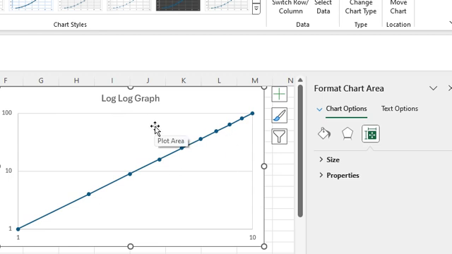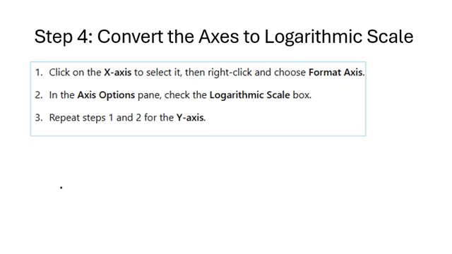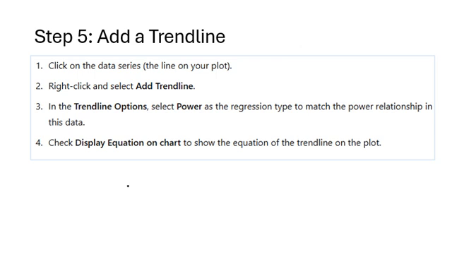So now we have just finished with step 4. So that's what we did. Then we will go into step 5, and it's to go ahead and add a trend line. So how we're gonna do it is click on the data series, then right click and add the trend line. In the trend line option, you're gonna choose a power for this example as a regression type, and you can match that power relationship in the data. Then we're gonna check the display equation on chart to show the equation of the trend line on the plot. So let's see how we do that in Excel.